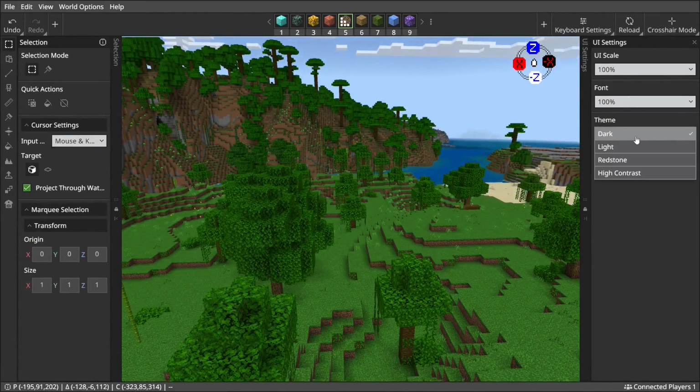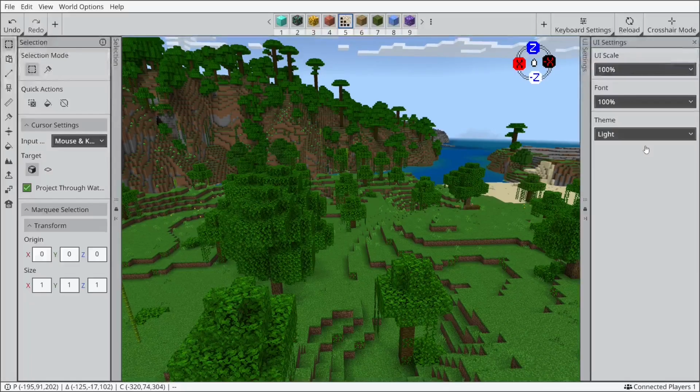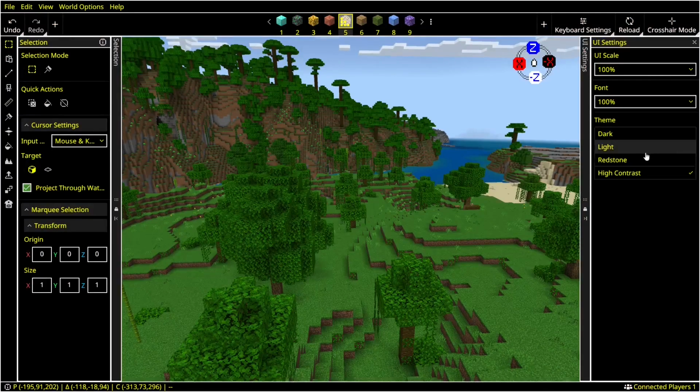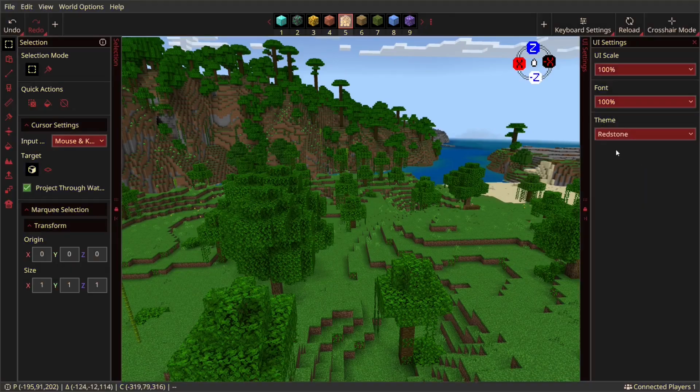Theme, we have dark, weird, cool, and interesting. No one chooses light, unless you want to blind yourself. I'm going to leave it on redstone from now on, but obviously to each their own.